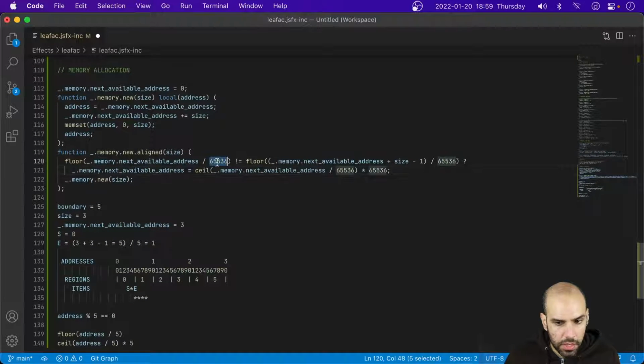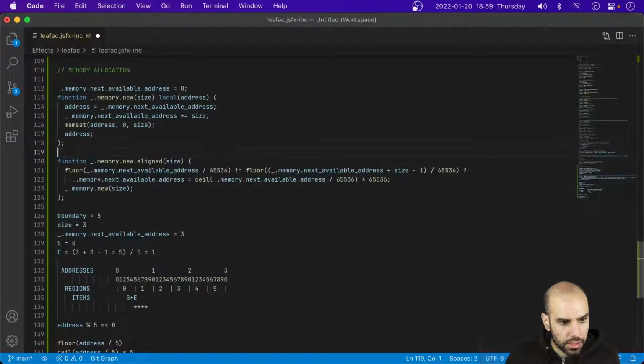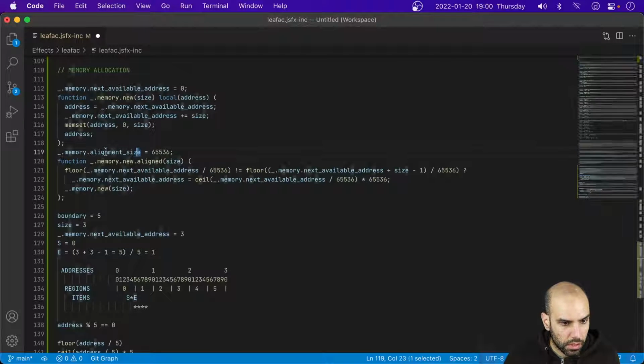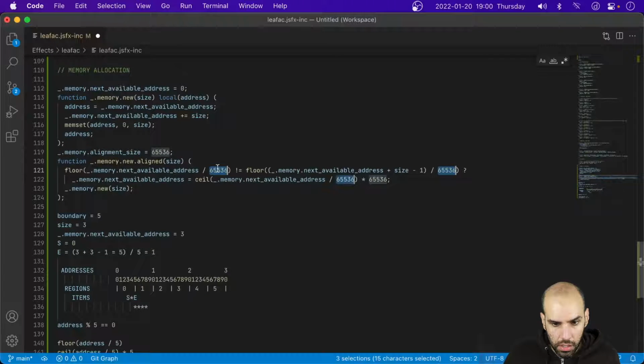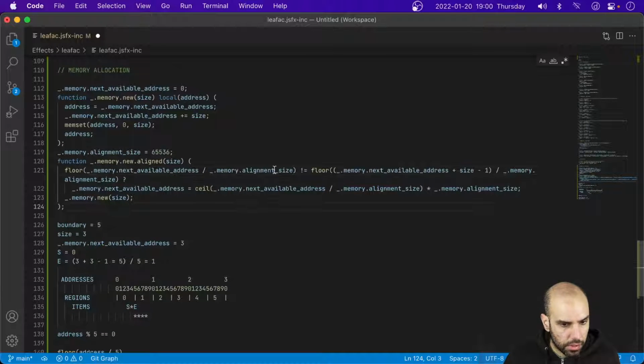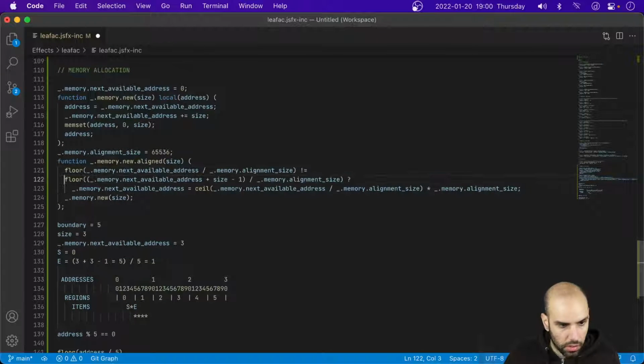Now, I don't like how this number is repeated all over the place, so I'm going to say that this is the memory alignment size. Probably there's a technical term for this thing, but there you go. Now this doesn't look all that great, I don't think, but it will do.